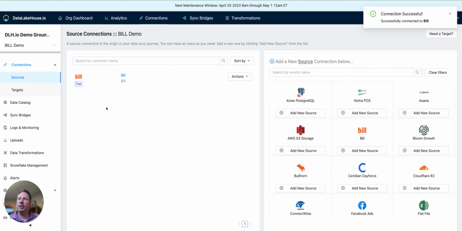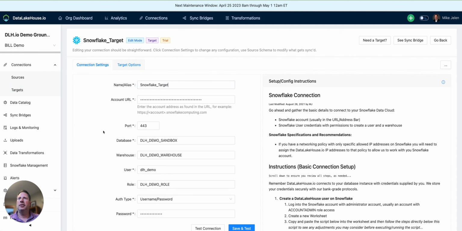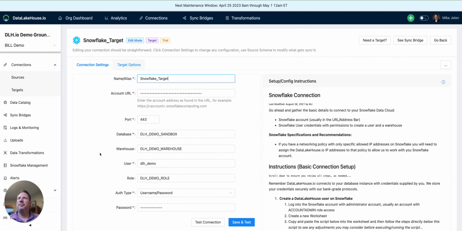So now that we have a source connection, we need to define our target connection to Snowflake. So under targets, we have pre-configured this particular target. So here you enter in information that's going to be common to what you see within Data Lakehouse for other users. We are going to dedicate a database to land our raw replicated data, and of course assign a warehouse and a role to our user.